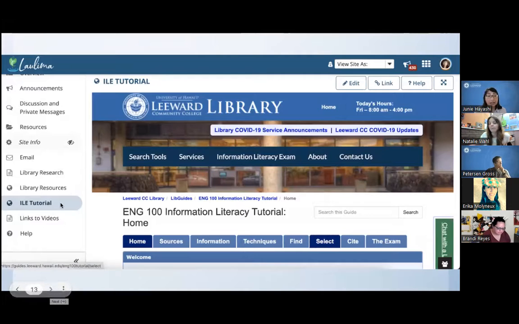As you can see, this is Laulima. This is my Laulima site, and you can see it has the ILE tutorial. What's really great about this is you see where it says home, sources, information, techniques, find, select, cite, all of those things. These are all live. You can click into them. It's not like, oh, it's a screenshot. And when you click onto it, it opens up a new window.